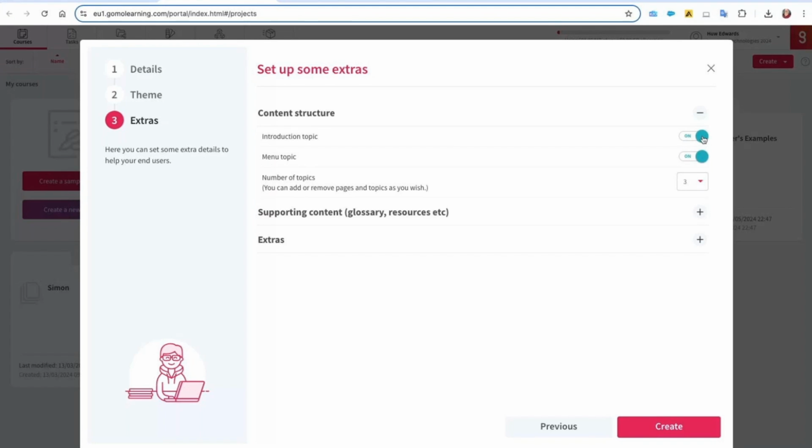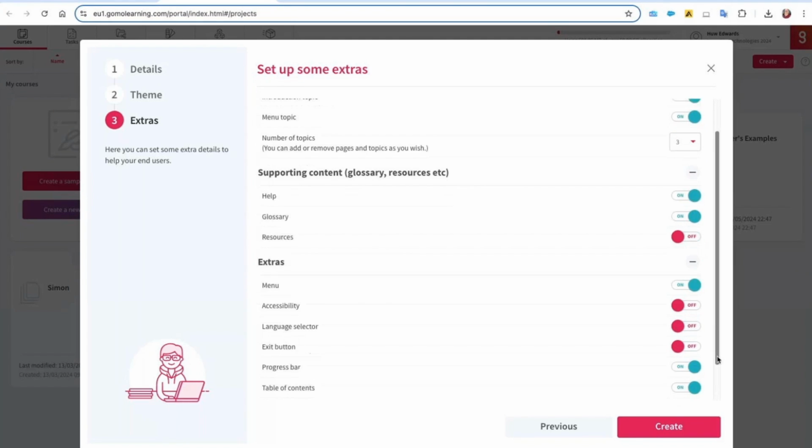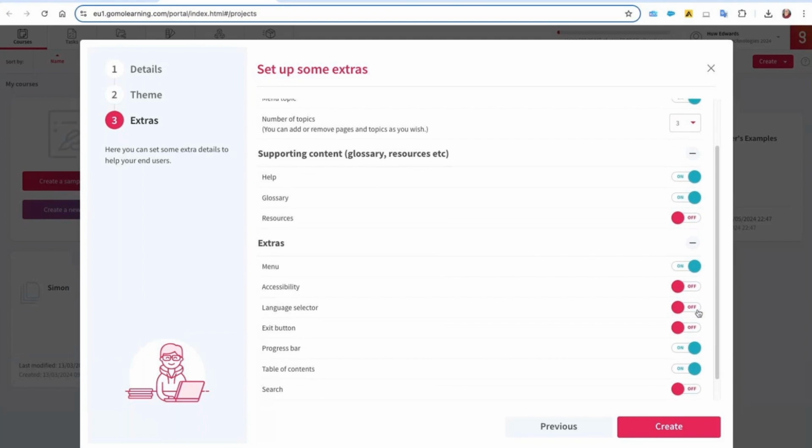So here I'm going to say I want an introduction, I want a menu. And I'm going to say, well, I think 3 learning topics is going to be enough for me today. I can add as many as I like later on. These are the elements which appear in the toolbar, so they'll always be available to the learner throughout the course, like help and glossary. And here I'm just going to take the defaults. We're not making this multi-language, so we don't need to give the learner a language selector. I'm just going to click create.